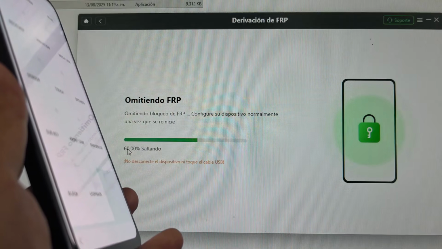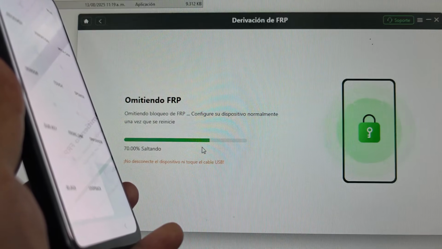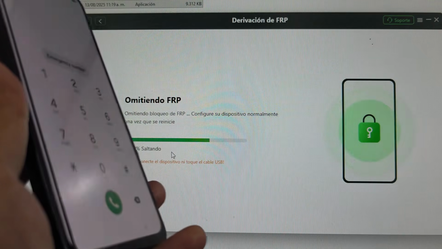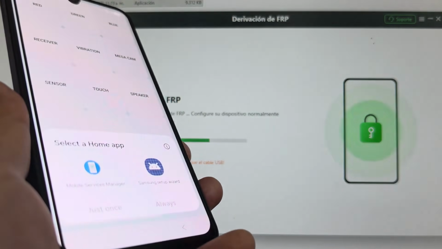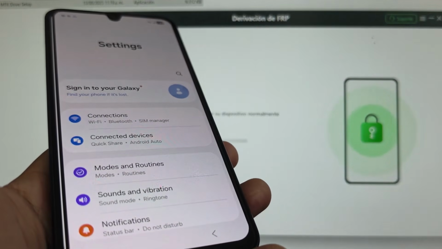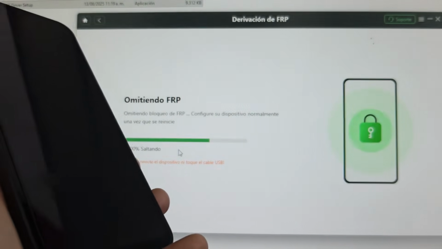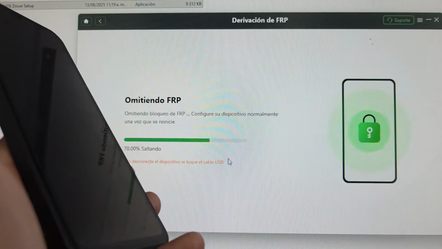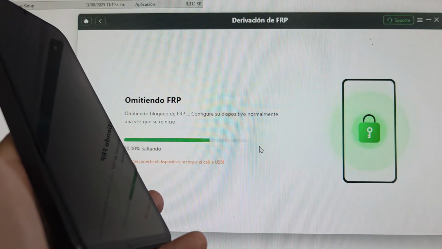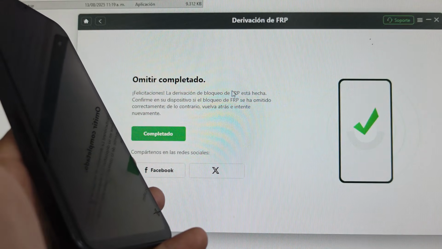We wait for it to load to 100%. Here it's loading at 70%. You can see that it takes us to these sections. We can click here. It takes us to settings. Here we are in settings. Now our phone is at 70%. It's going to restart. We wait for our phone to restart. Here it says, operation completed.